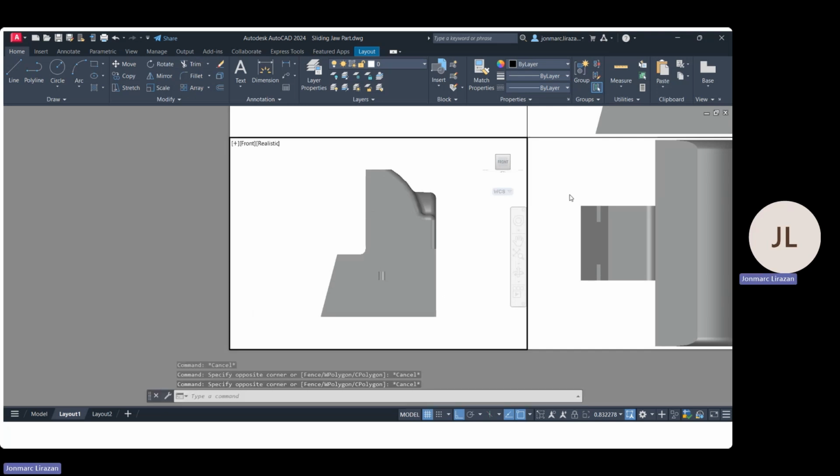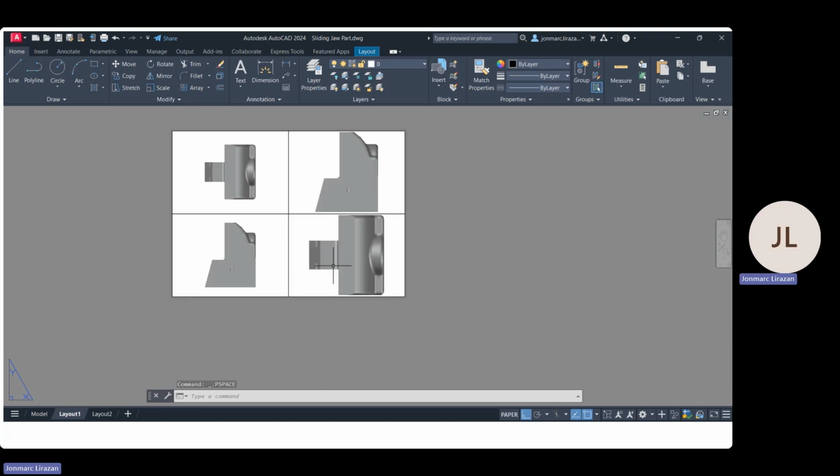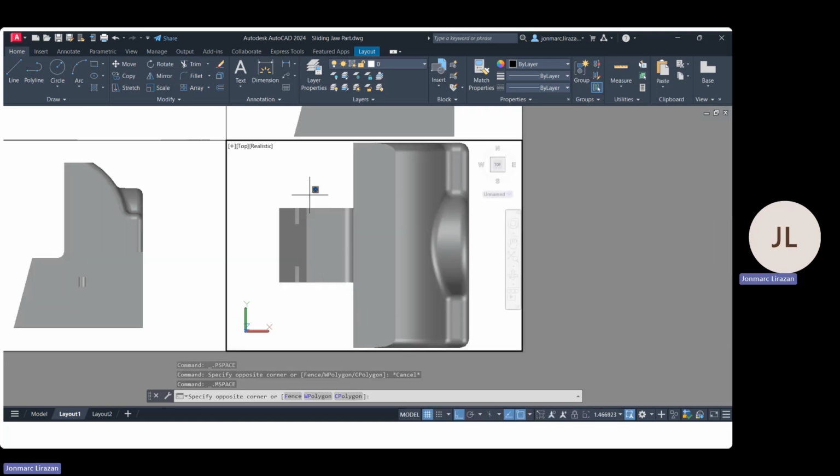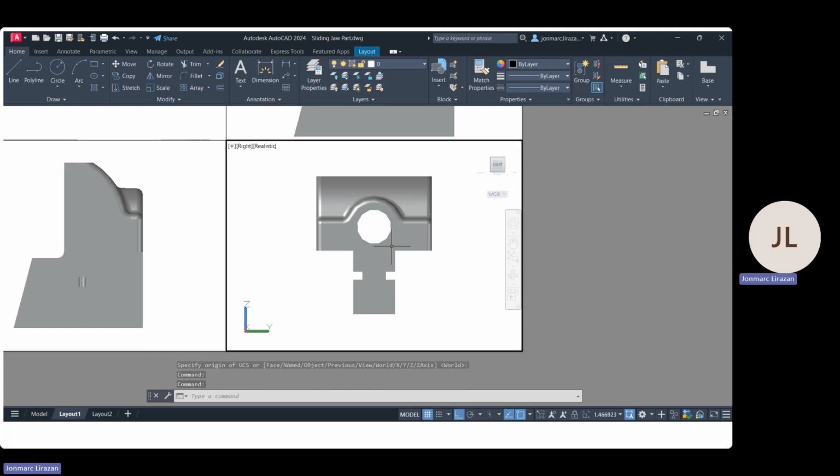Make sure to change this to 1:1. Okay. Now, before I can zoom out the whole paper, again, click outside or double click outside. And this will be... Double click here. Make sure to change this to WCS. And this will be my right side.